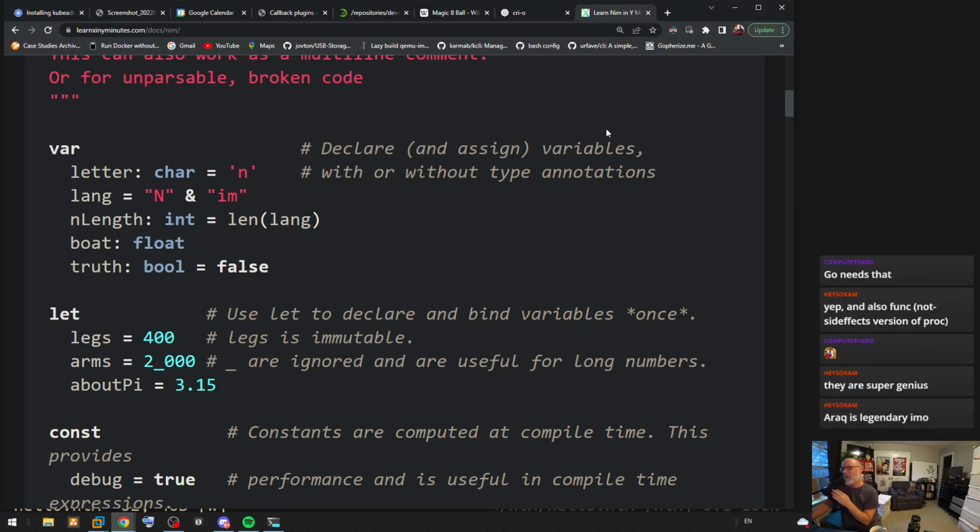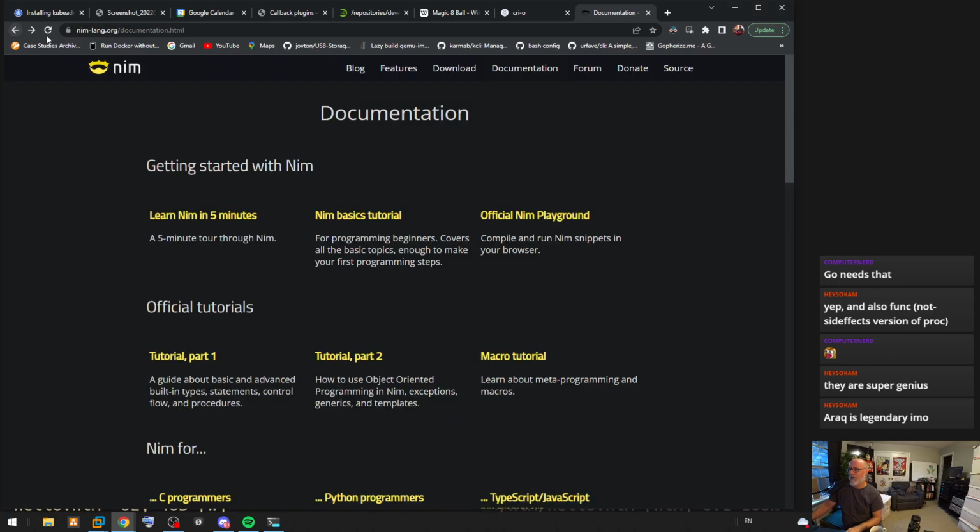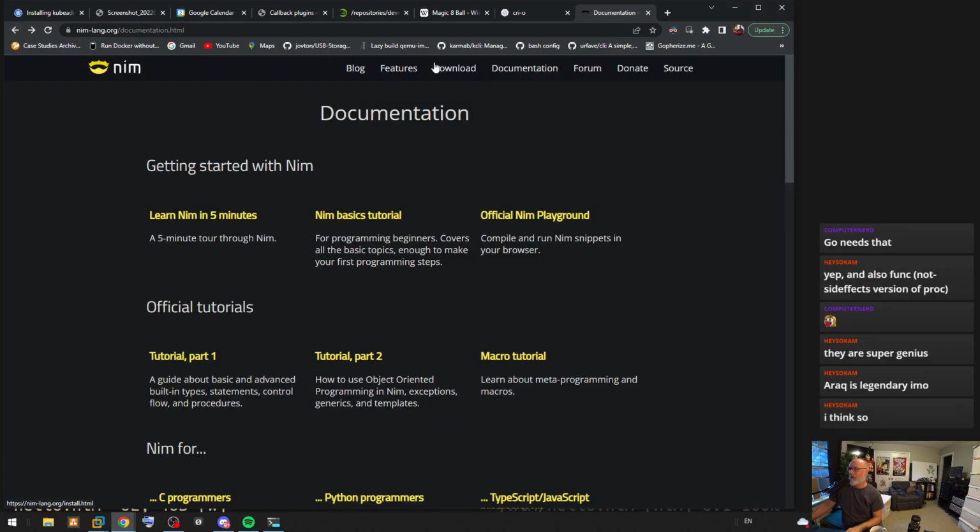Who is the one who wrote it? All right, we're gonna backpedal for a bit. We want to figure out who wrote this language.